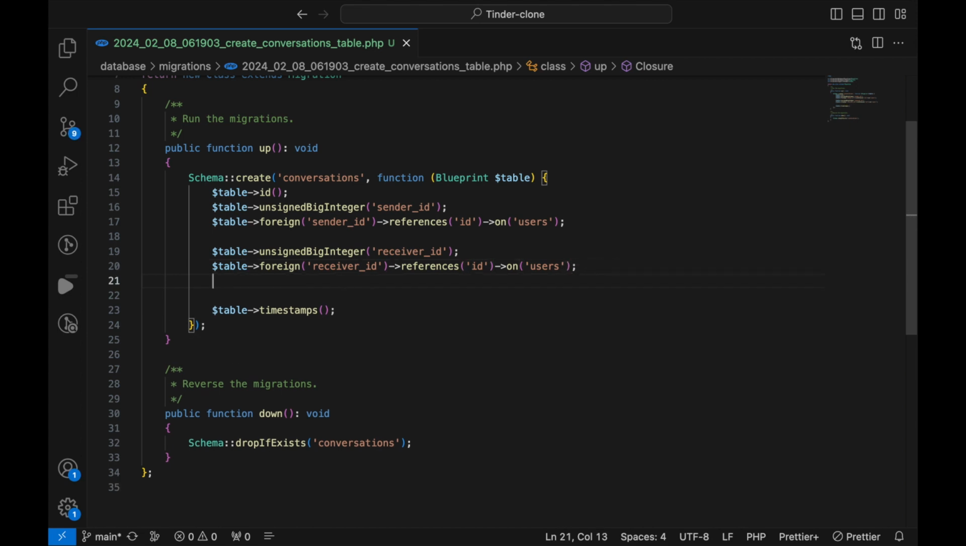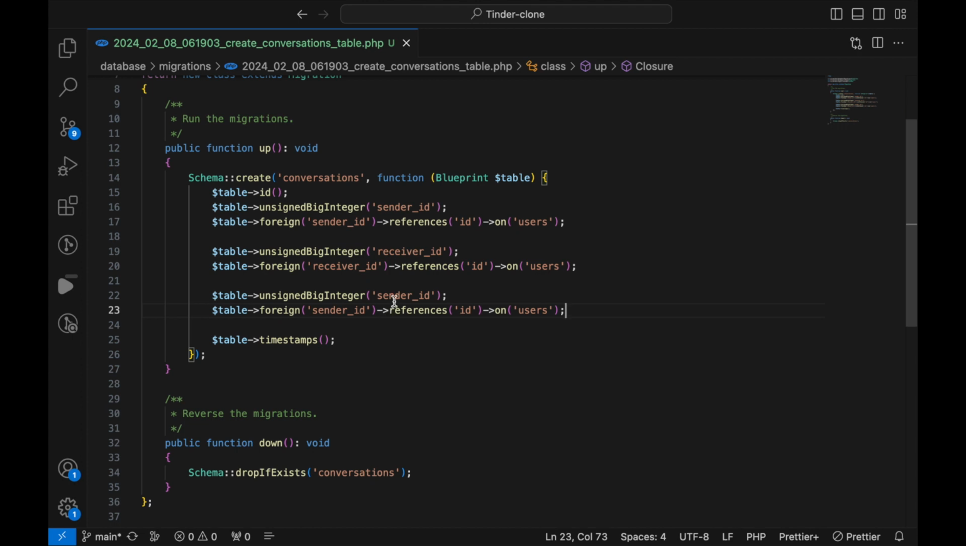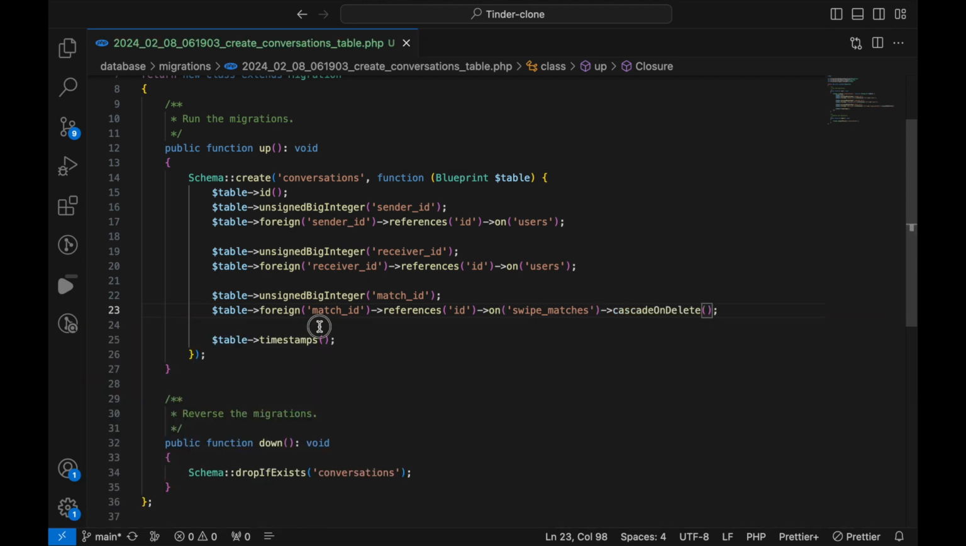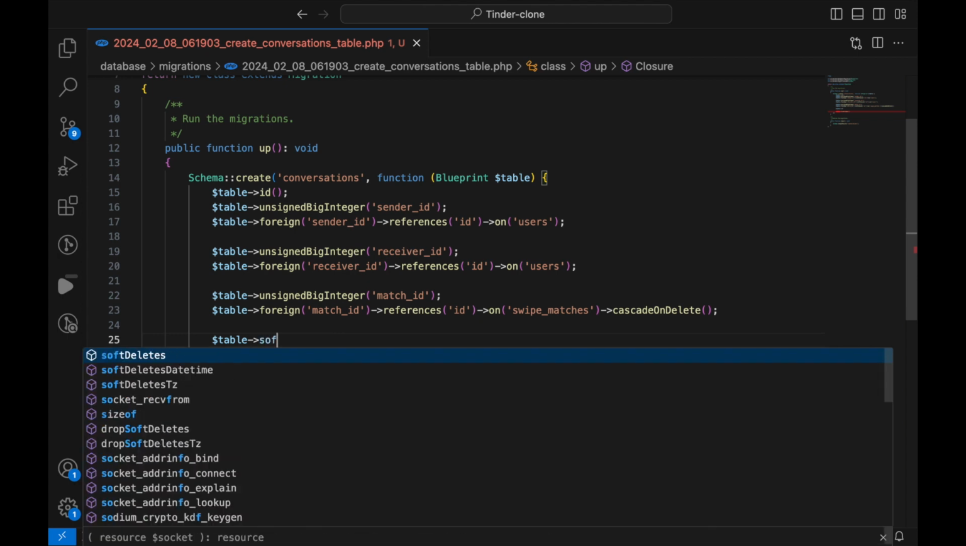And then in the conversation, since we are working with Tinder, whereby a conversation is going to be linked to a match, we can just paste that one more time and change this to match_id. The only difference is that the match_id is going to reference id on the swipe_matches table, and we're going to do cascade on delete, which means if the match is deleted, we also want to delete the conversation. That's how Tinder works, I think. Right, and down here, just add table soft deletes.